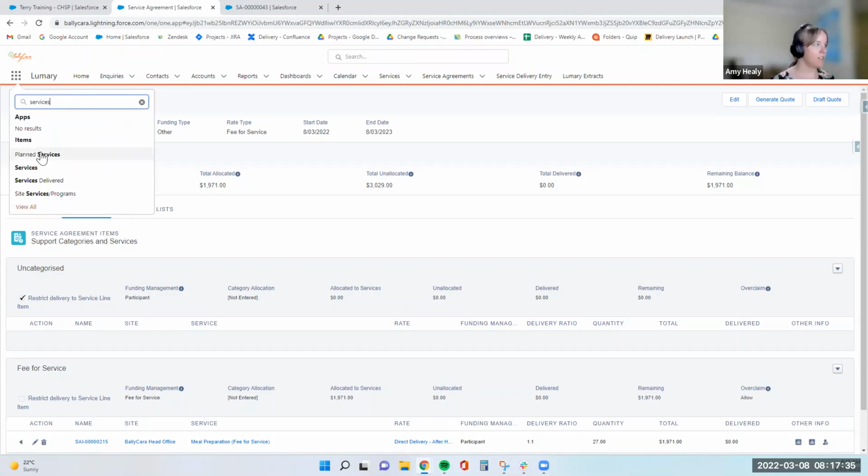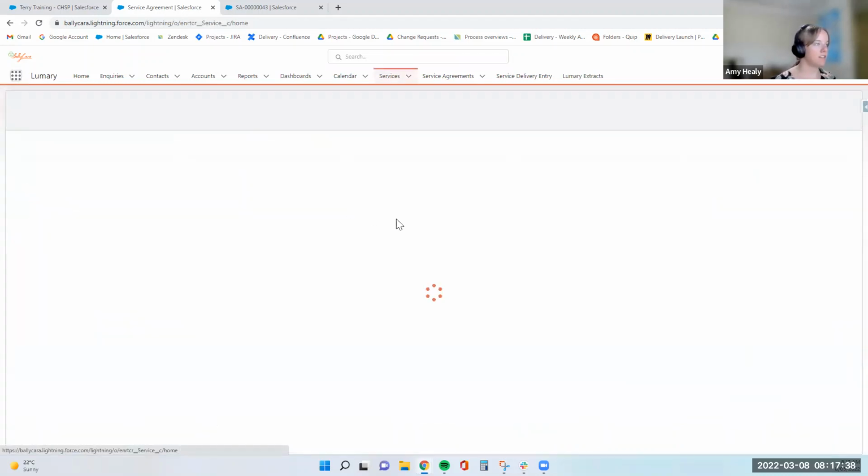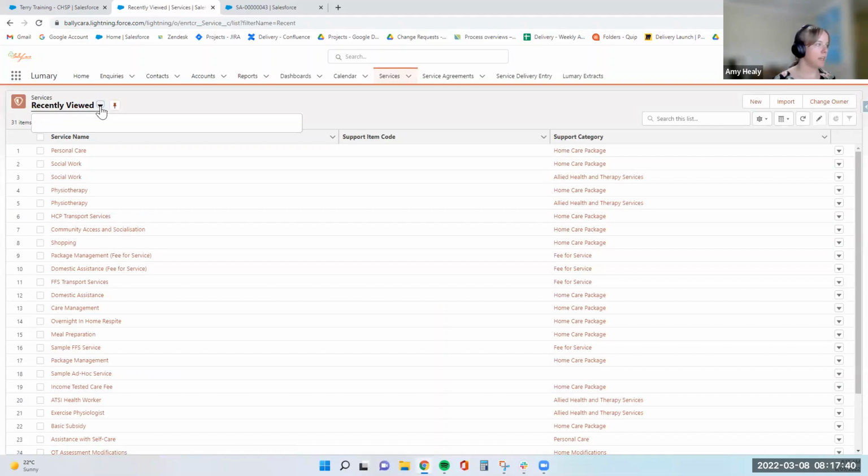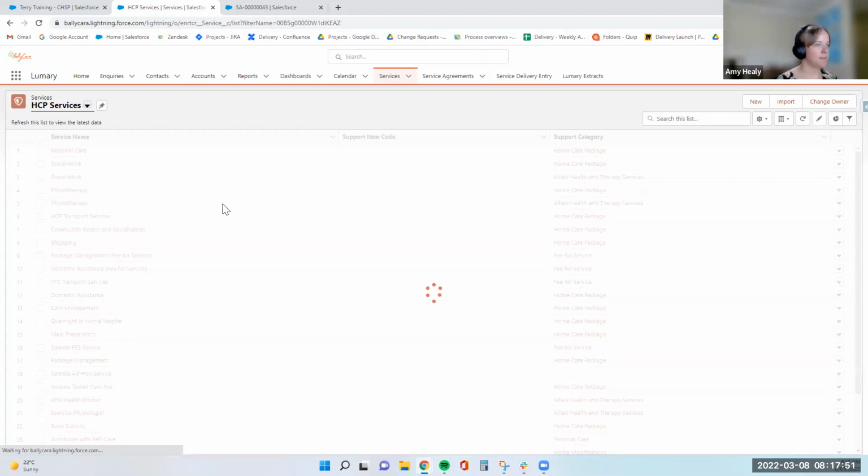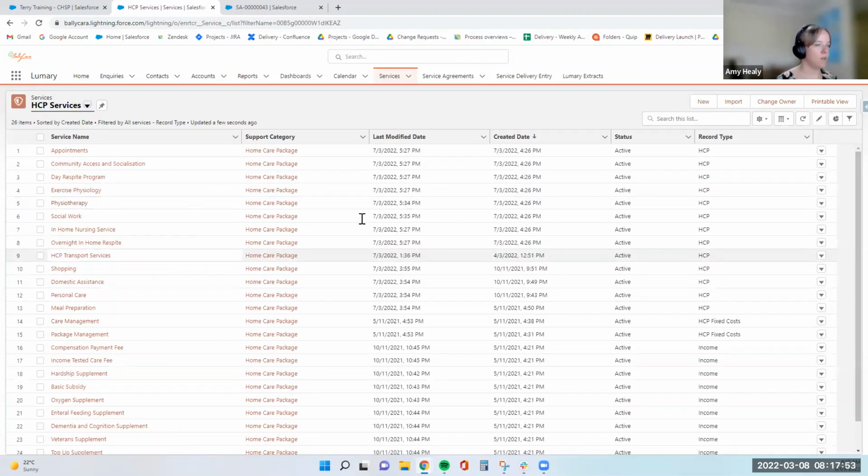Objects within Lumary. So we're going to have a look at services. On this page, we have list views for our different services, which is obviously going to be an easier way for you to find what you're looking for. If we say have a look at HCP, we can see all of the services that have been loaded in, and we can see our fixed costs here.